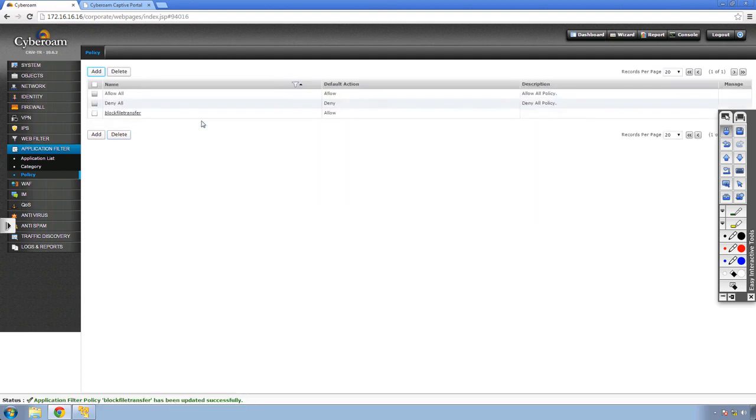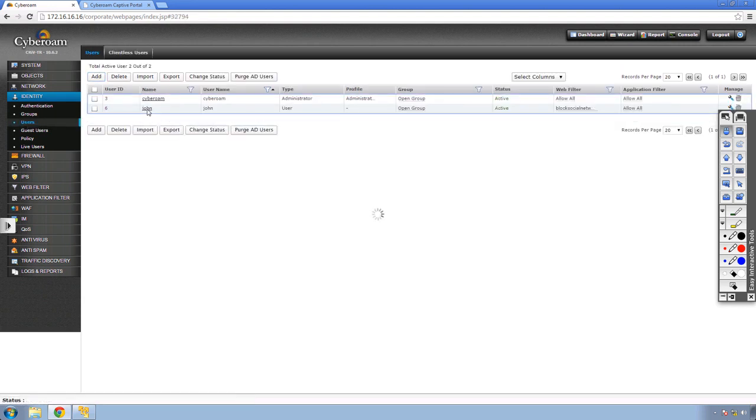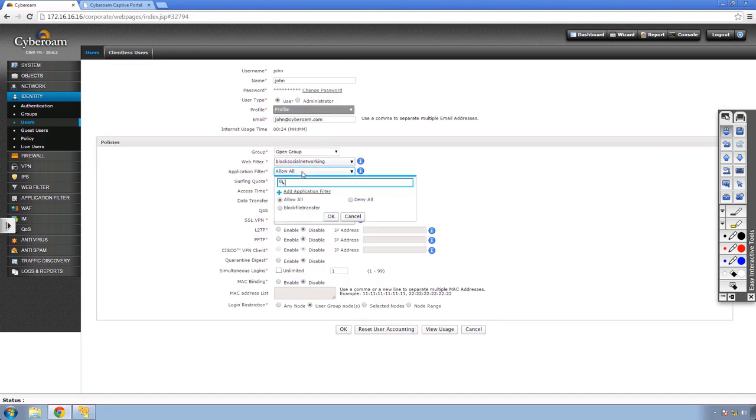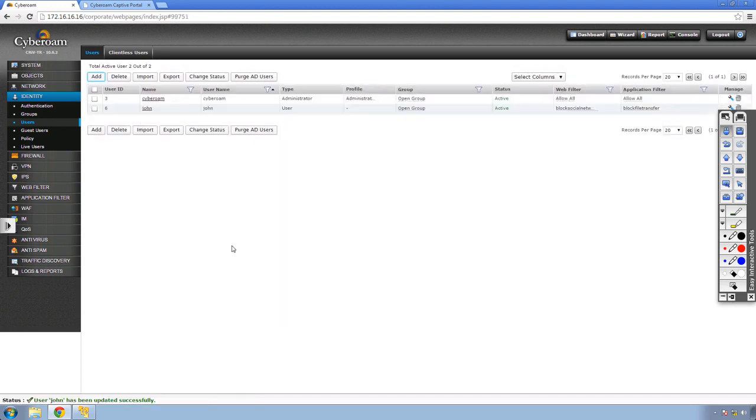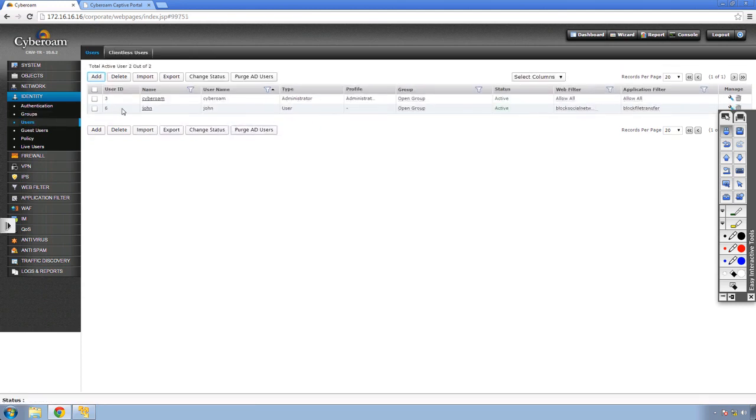So I'll click on OK, and now I will go to Identity, and I can go to the users or to the groups to apply this file filtering policy. I'll go to the users, and on the user John, I will apply the application filter block file transfer, and I'll click on OK. Here also the same principle applies. If I apply a particular application filter policy on a group, but I apply a different filtering policy on the user, the user policy is always going to override the group policy. So that brings us to the end of this particular lab. Let's continue with the next lab.